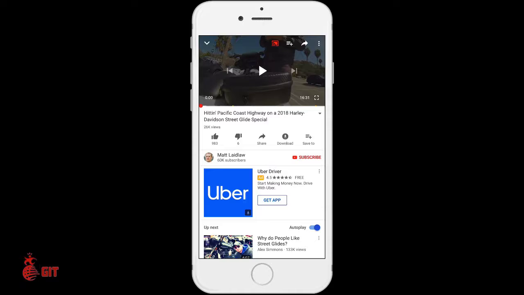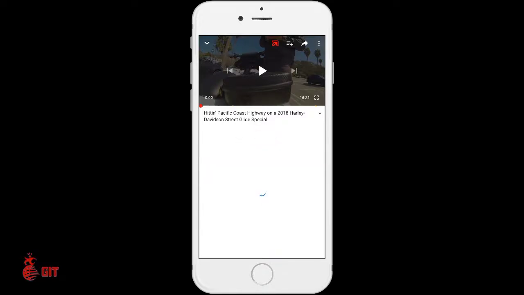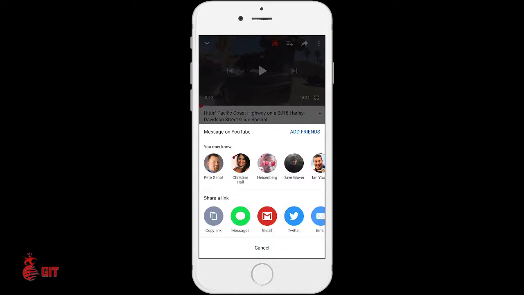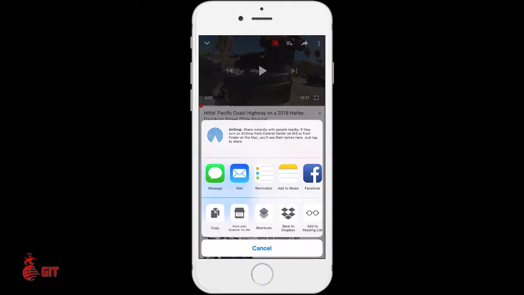And so what you want to do is click on share. And up comes a window of different people you can share it with. Those are the people that I know and I'm connected to. You can copy the link, put it in an iMessage, put it in a Gmail, or share it on Twitter. Scrolling to the left, you can put it in an email. You can click on more, and then up comes more. So there's many things you can do with it.